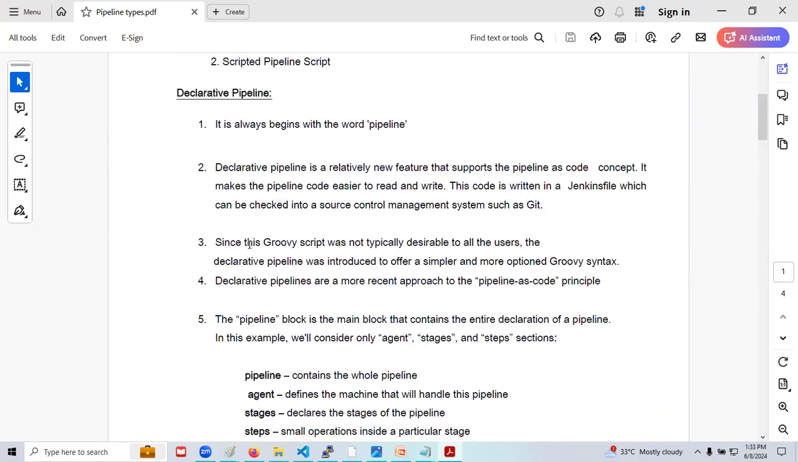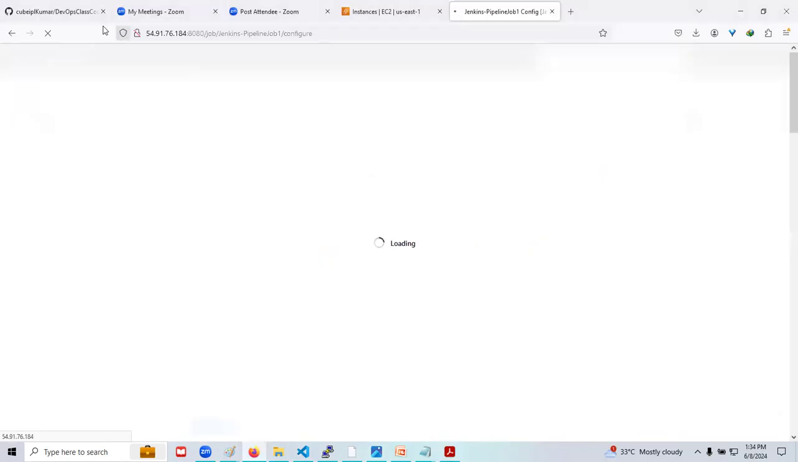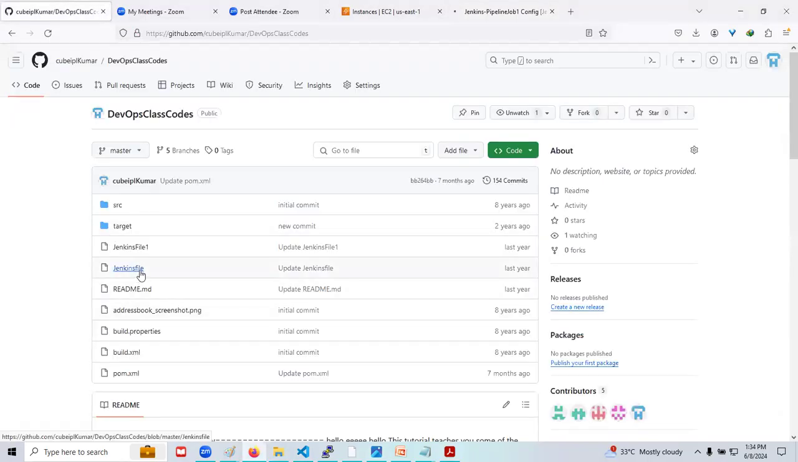So here, declarative pipeline is a relatively new feature which supports the pipeline as code concept, and it makes your pipeline code easier to read and write. And this code is written in the Jenkinsfile. We are going to be writing this file in the Jenkins code here, guys. That means you are going to write this Jenkinsfile and upload this Jenkinsfile into your repository. If you can observe here, I have the repositories with a Jenkinsfile like this one. The repository has this Jenkinsfile.